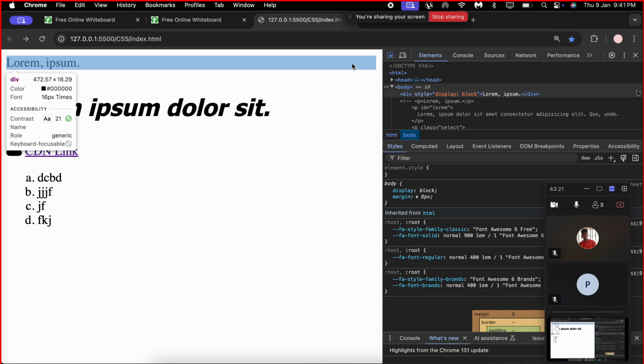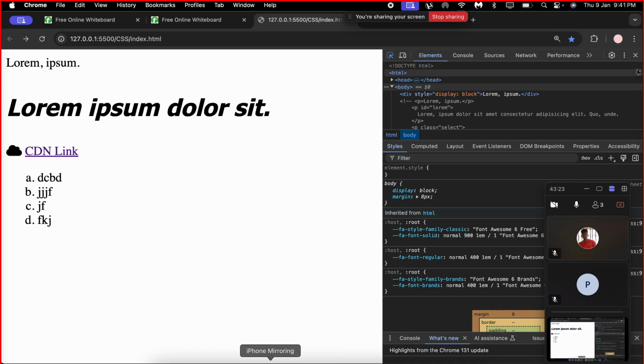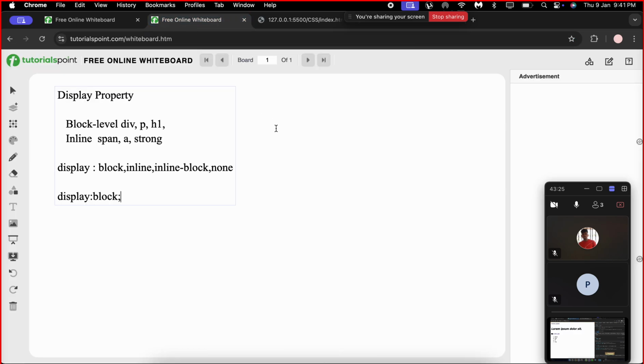The next one is inline. Basically, inline does not start on a new line. It stays in line with the other elements and only takes up as much width as necessary, unlike block elements. You cannot set the width or height of an element for inline; it won't work for inline.